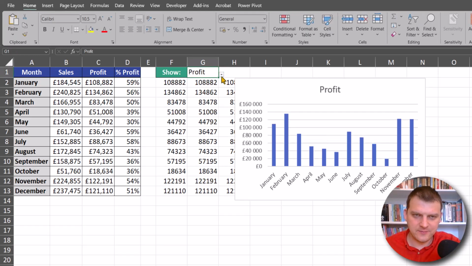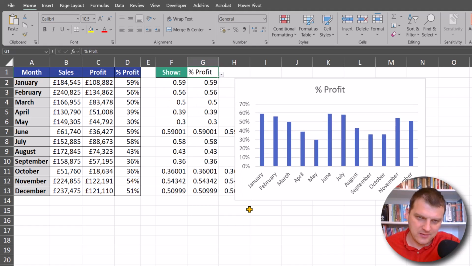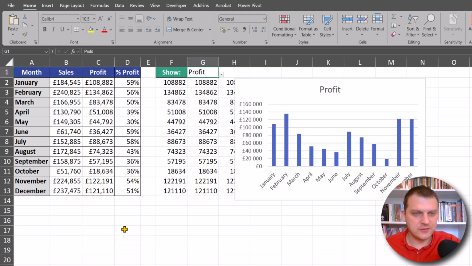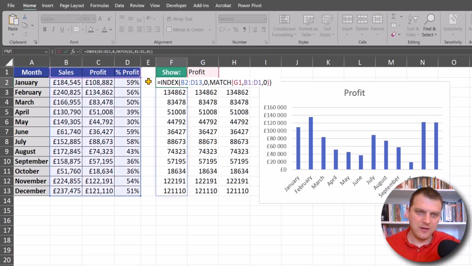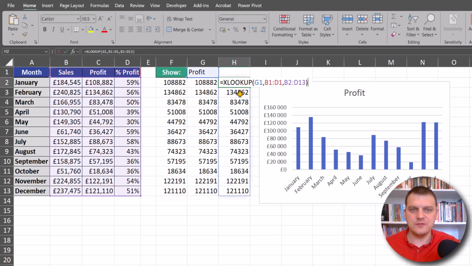So profits, yes, and percentage of the profits. The final result of this solution is that we have different number formatting depending on which data we are referring to. Of course, the OFFSET function isn't the only function or formula we can use to return a range.